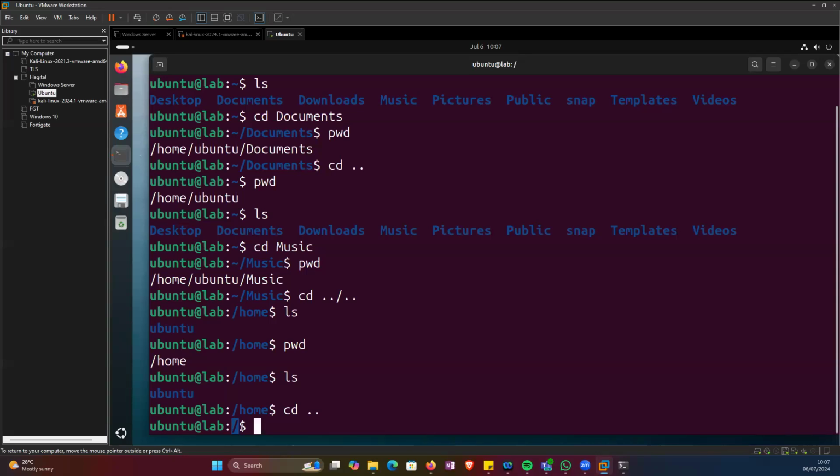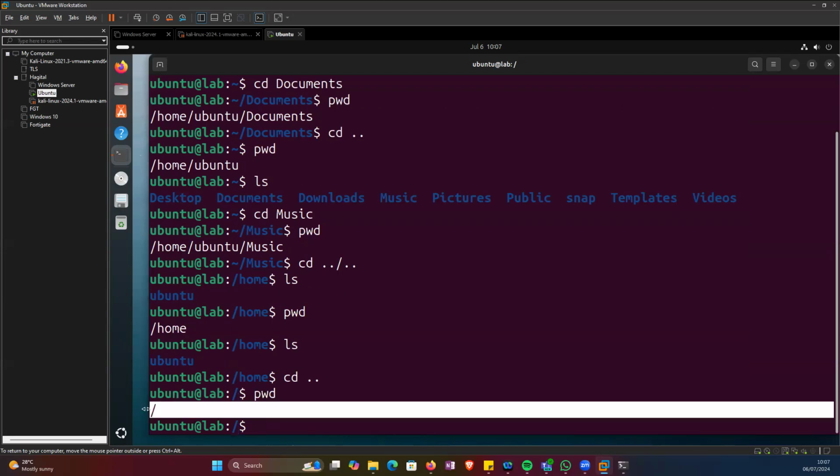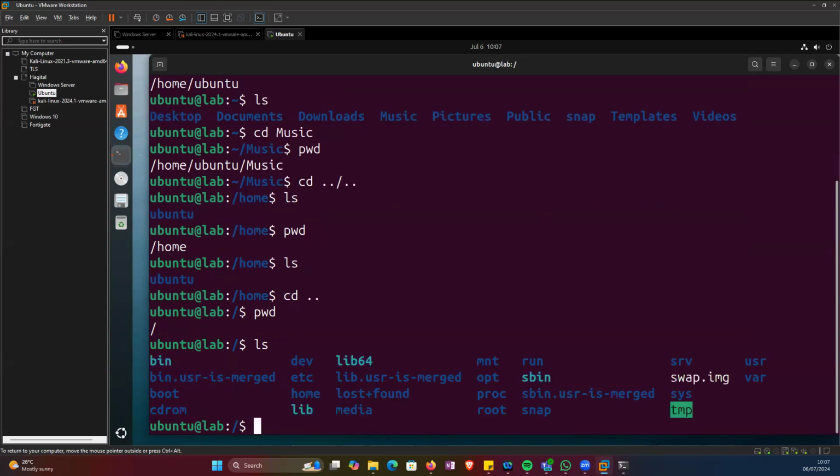Now, this slash is the root directory. So if I do pwd now, you can see this is where I am. This is the root directory where all the other files that make up this operating system work. So now if I do ls, you can see I have all the other directories here. Now, I'm not going to walk you through all these directories one after the other and tell you what they do.